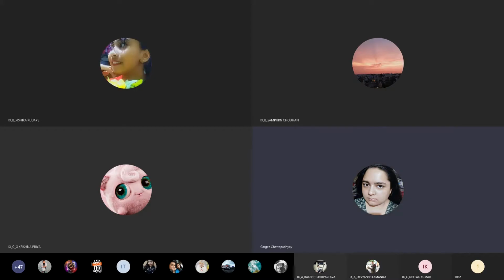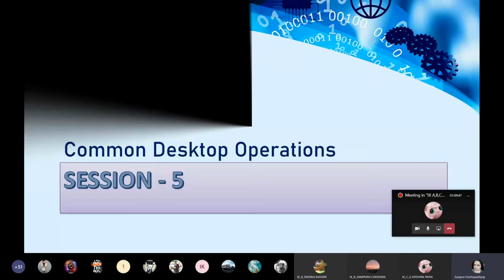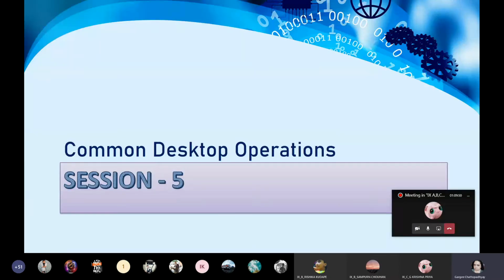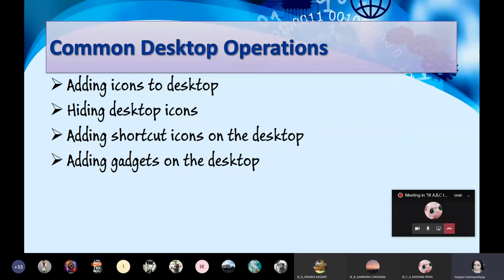So today's class is common desktop operations. In the last class, I had already sent an offline video for this. Have you checked out that offline video? If you have not seen it, please go and see the offline video, okay? And understand everything. I have explained everything using Windows 10 as well as Windows 7 platforms. Understood? The first thing is common desktop operations, adding icons to the desktop.